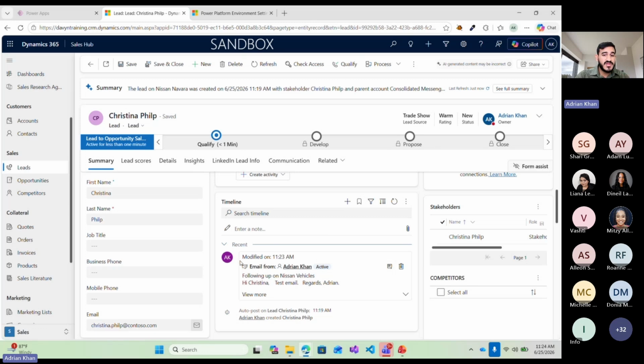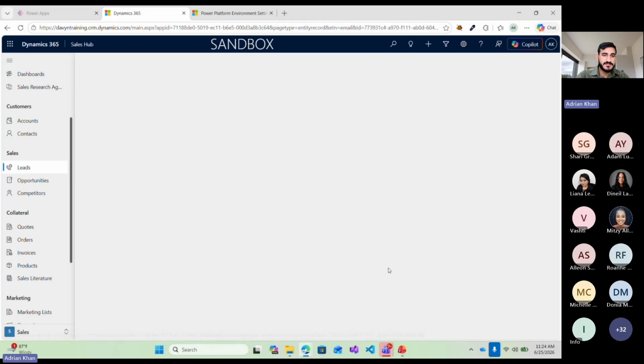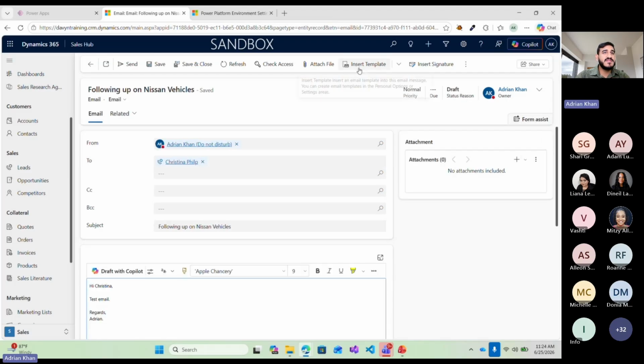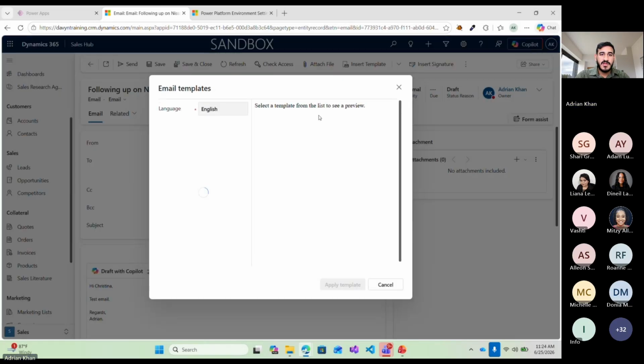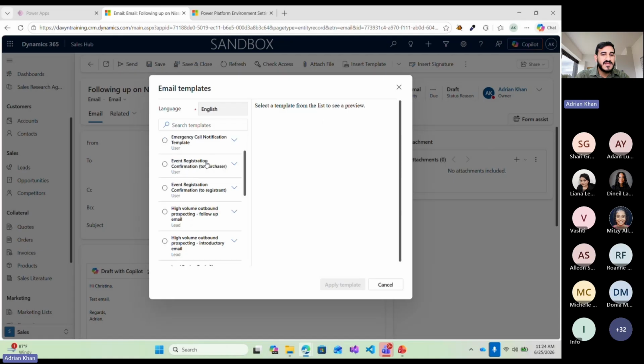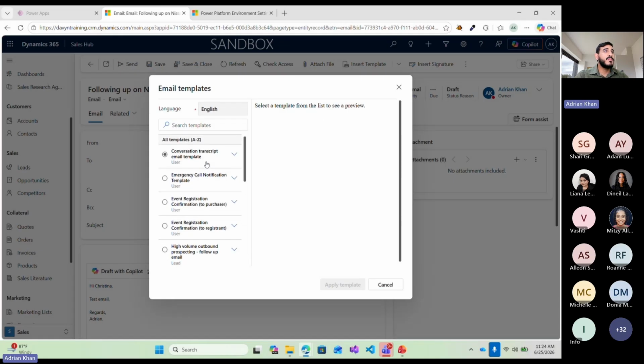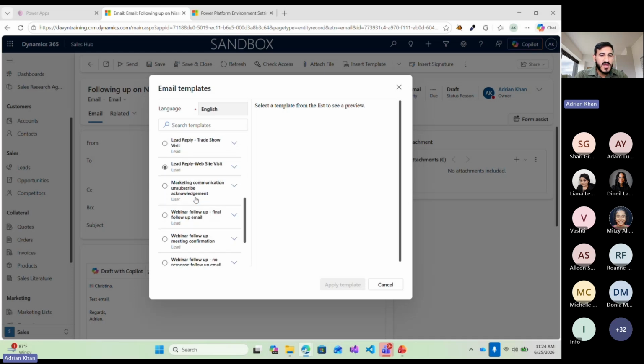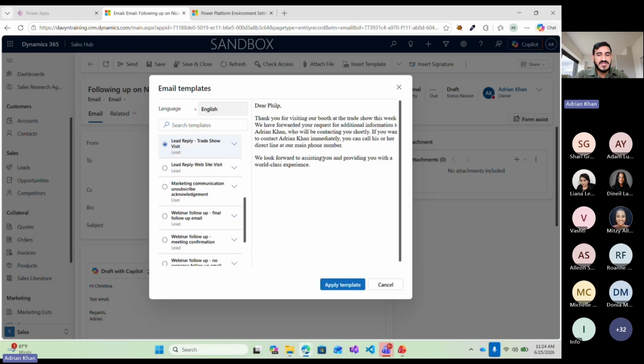So for a template, what you could do is if you look at this button right here, you could open this record and you would see at the top open insert email template. So if I click on that button, you would see a list of templates in the system. So these are out of the box templates that we did not configure, but there is the option for you to create your own templates or upload your company templates in here. So I'll just click into one and show you what it might have suggested for us.